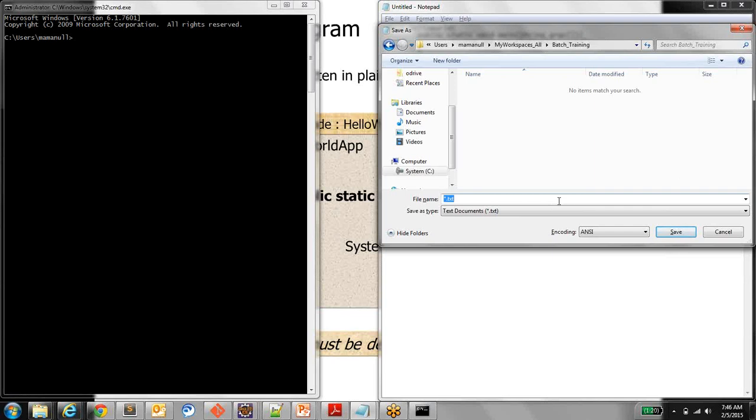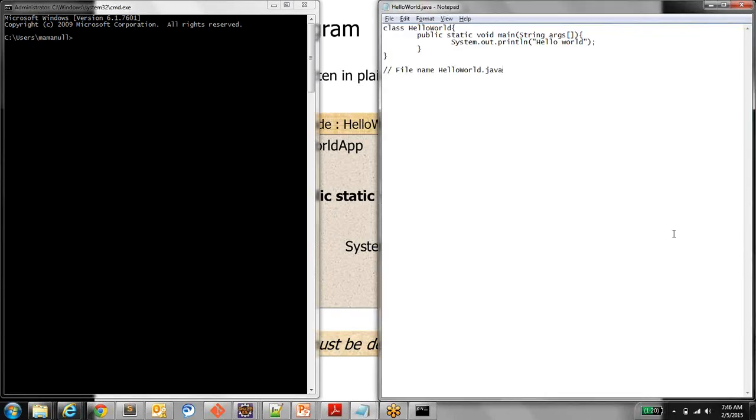And the file name I'm saving is helloworld.java. Make sure you're appending .java to it, because if I don't add this, it might treat this file as a txt file. Let me save this. Alright, the file is saved.